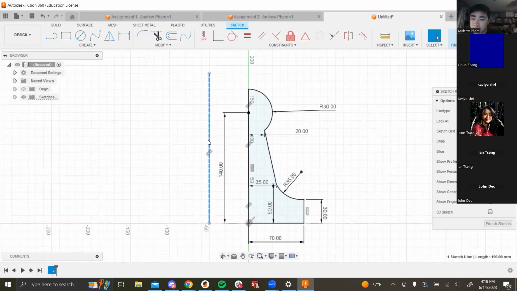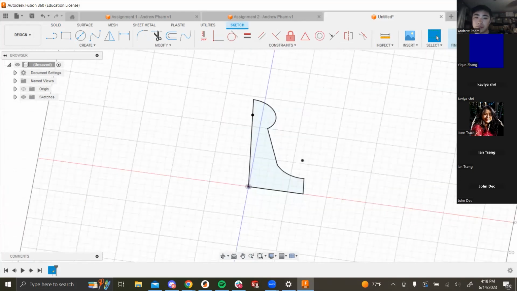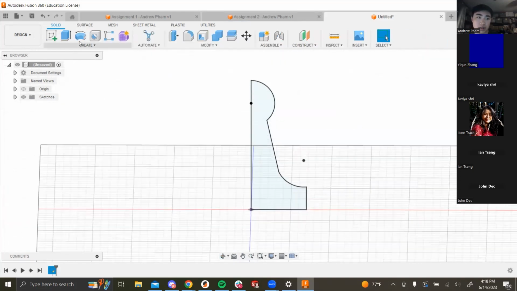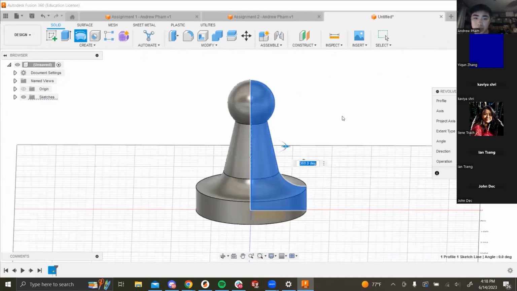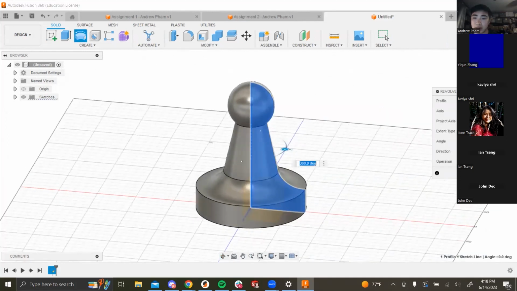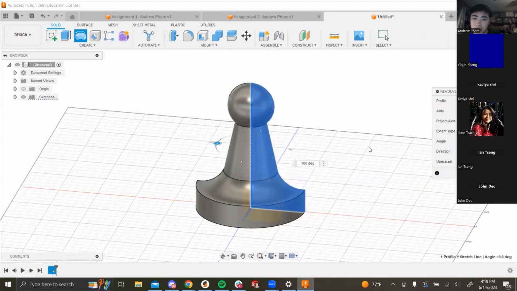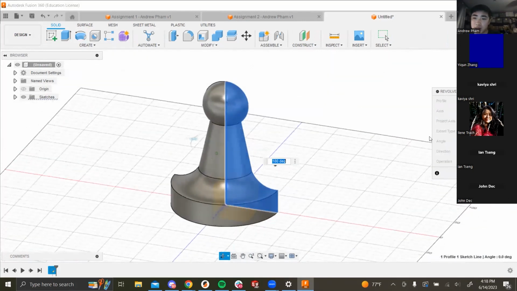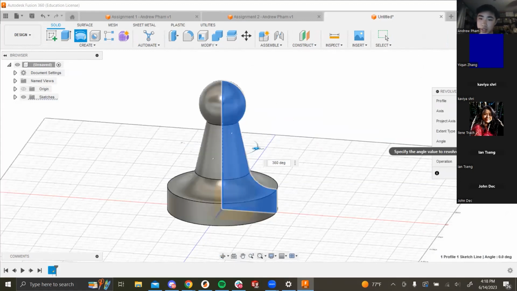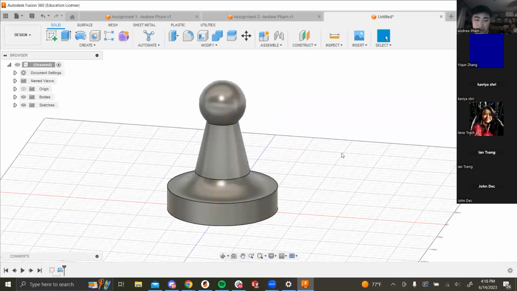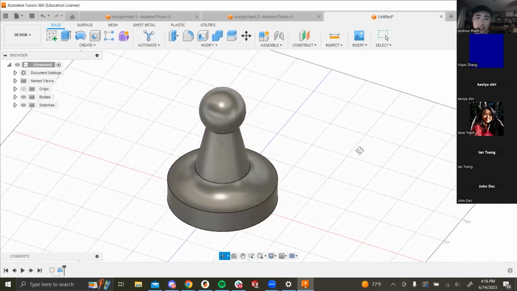So I'm just going to delete this and make this into a real chess piece this time. So back to the axis, I want to click the center one, revolve it around, new body, and it's rotated 360 degrees. You can change this for other things like 180, and it'll give you half a chess piece, but in this case, we want 360. And there you go. Now you have a chess piece.